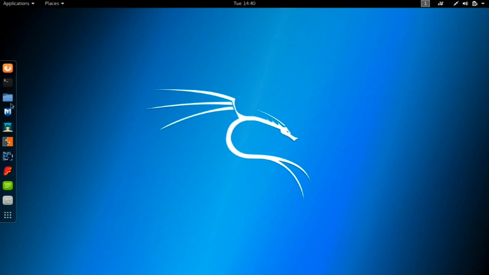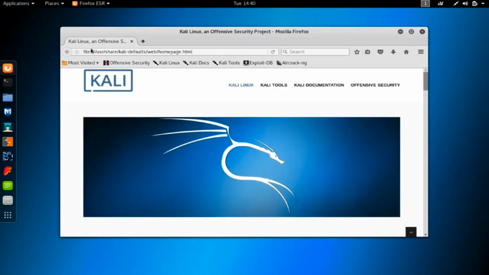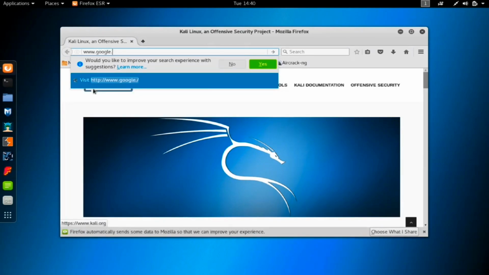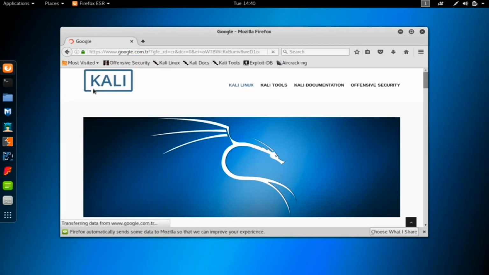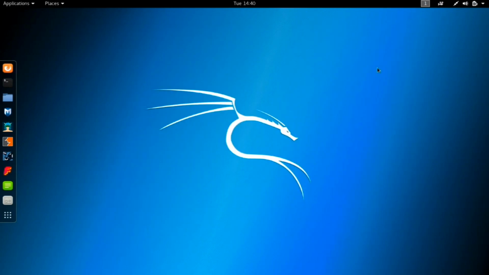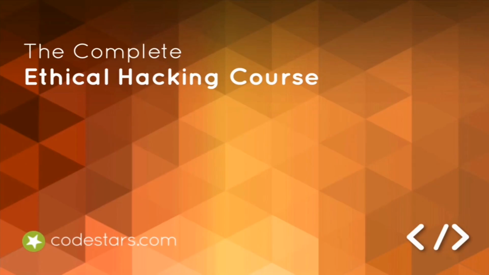Let me test my internet connection from Firefox. Let's open Firefox and try to go to google.com. Just open this and type www.google.com, and if it's connected, then it means that you did the NAT network thing right. So let's stop here, and within the next lecture we're going to see how to use commands within Linux.